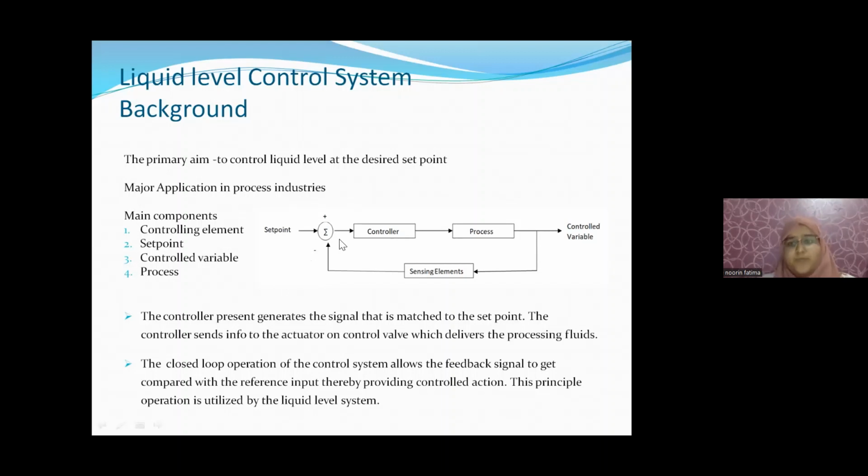Here the main components are the controlling element, set point, control variable, and process. Depending on the process, the control variable and manipulated variable change. So the controller present here generates a signal based on the set point, and the actuator delivers the process fluid. Because of this closed loop operation, we can compare the feedback signal to the desired point and thus obtain the control. This is the main principle used by a liquid level control system.